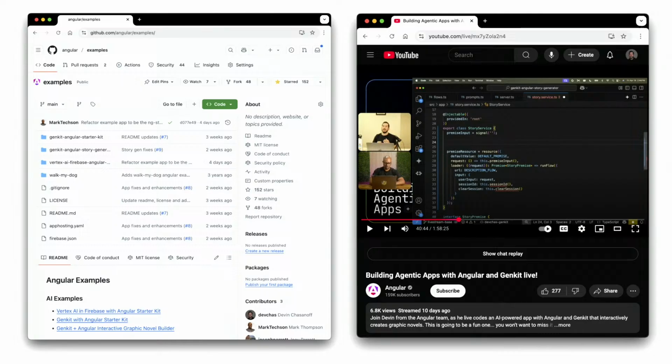Let's look at an example inspired by an app I built earlier this year that uses Gemini to create an interactive, choose-your-own-adventure graphic novel builder. And as a side note, if you're interested in this, we open sourced the code, so you can go to our Angular examples GitHub repository to check it out, create your own graphic novels, and we also live streamed us building this live alongside our incredible Angular community, so you can check out our YouTube channel if you want to see more.